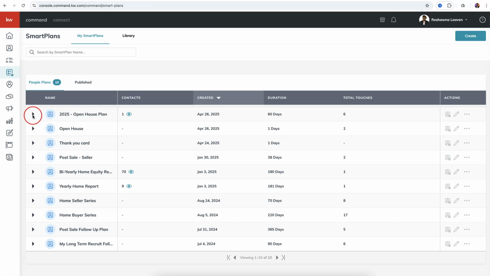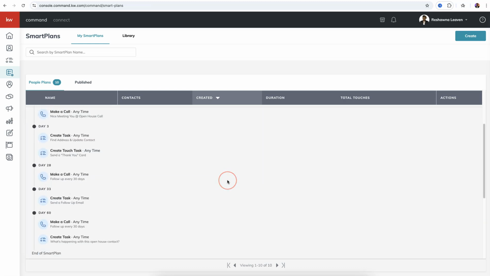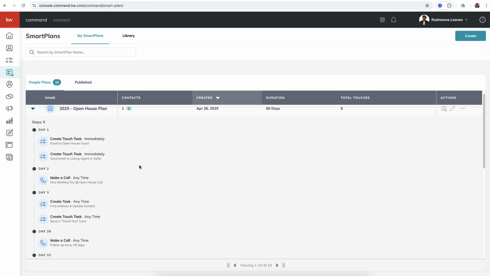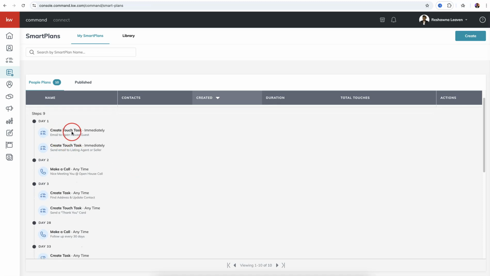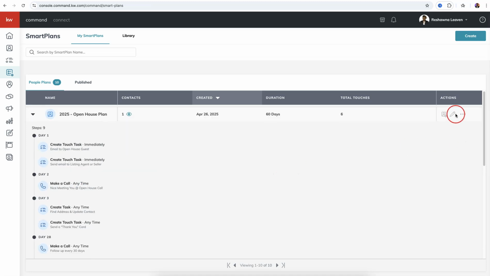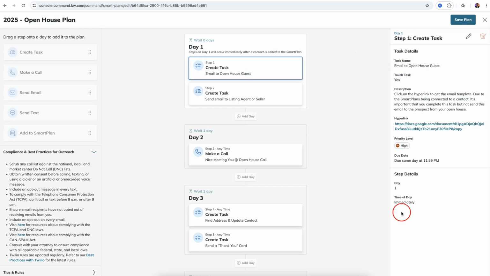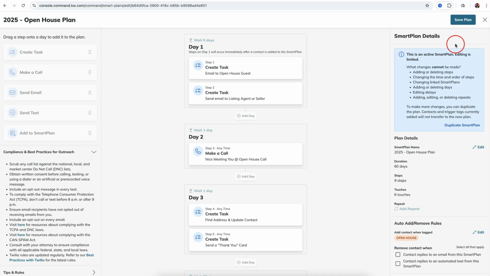So about the open house smart plan, to see what's actually in the tasks in the smart plan, you can hover over it and see what is actually in here, or you can click on the pencil and it will tell you. Then you can go into more detail about what it is.